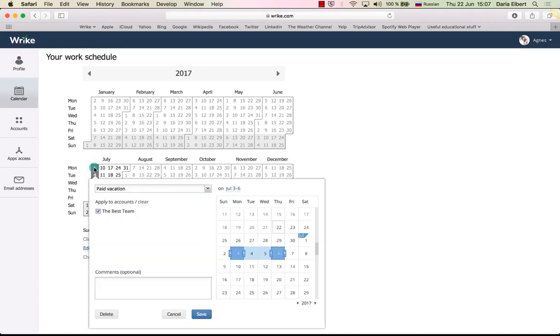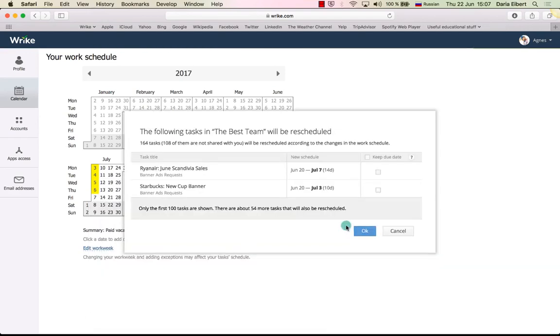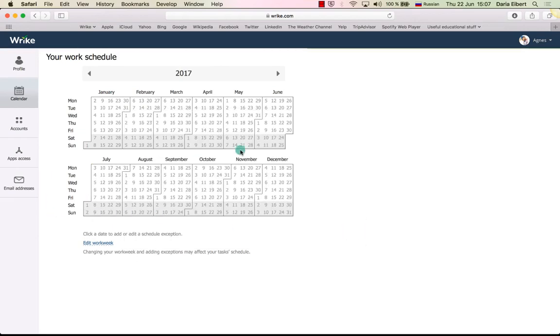Or, for example, once you think that you no longer require the vacation, you can go ahead and delete it. So the tasks will be rescheduled again. Okay, so now my vacation is off. Too sad.